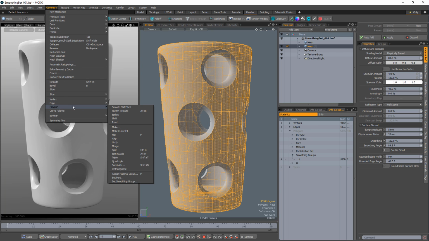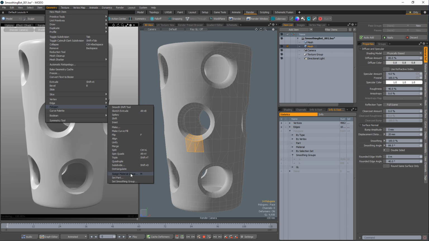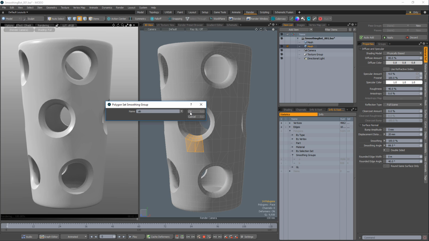Invert your selection and create a new smoothing group named B. If we have a portion of the surface we'd like to blend between the two smoothing groups, create a new smoothing group that contains both characters. As you can see, if any character in the smoothing group name matches any character in another smoothing group, they'll smooth together.